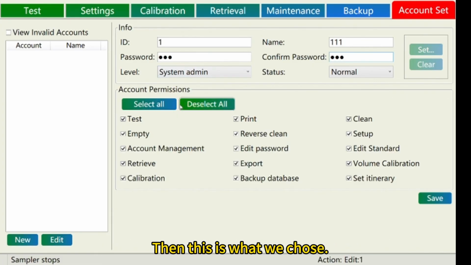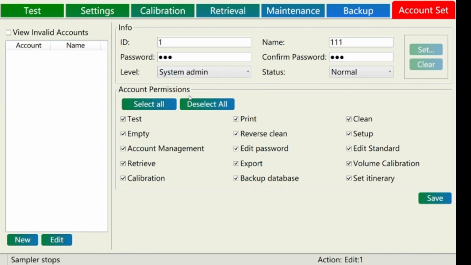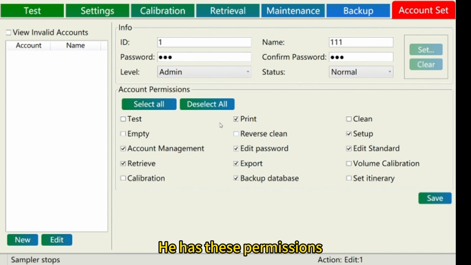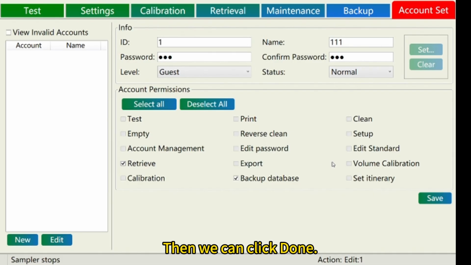Then this is what we chose. What about the first one? The account of our system admin. The second is the super administrator. The third one is admin. And let's take a look at this super administrator first. He has these permissions. He is a fixed permission. I didn't pick this one. The one not selected, he doesn't have permission. Only the ticked ones are selected. This is the authority. Then we can click done.